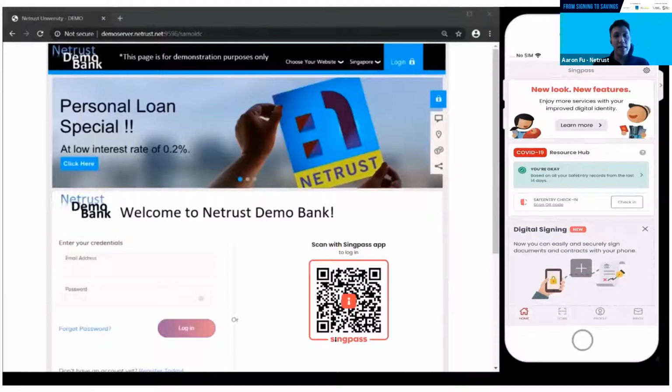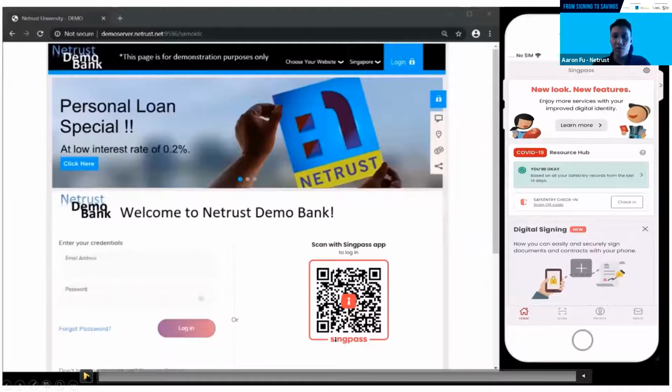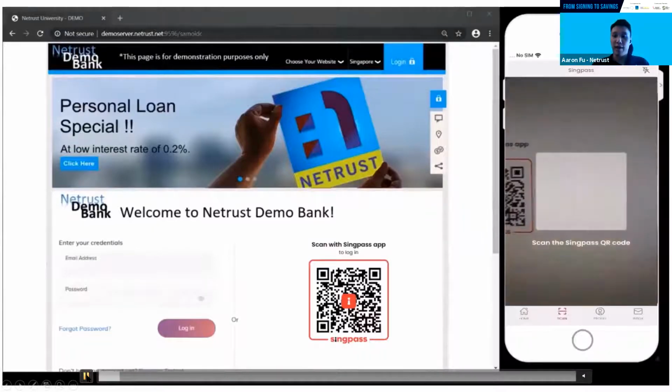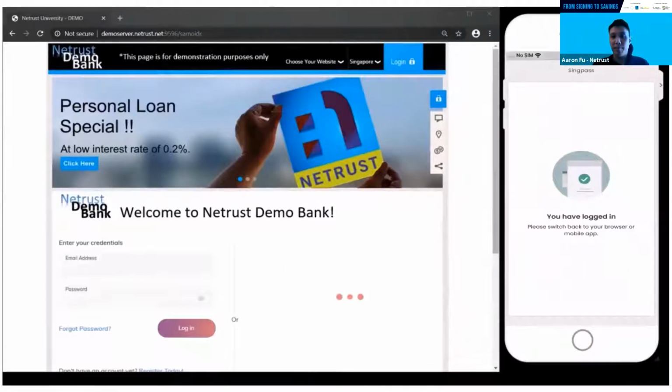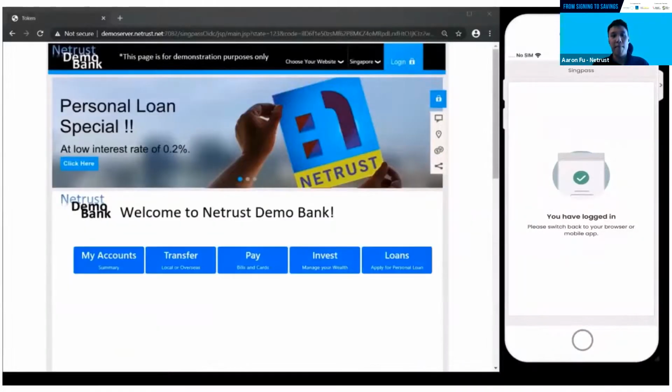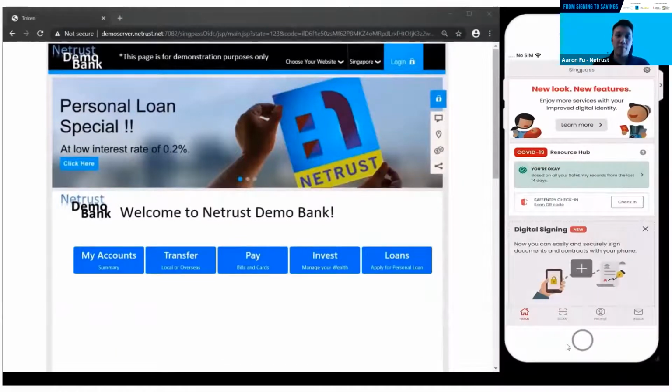So the first part of the demo is a user logging into the application using SingPass, and the second part of the demo will be a user applying for a loan and signing on this loan application form using nSign NDI. So this business application is a mock-up demo webpage called NetTrust Demo Bank to simulate a bank website. So let me just carry on with the video. So the first part of the video is where a user would scan the QR code using the SingPass mobile app that you can see on the right-hand side. They will authenticate themselves on the SingPass mobile app, and the application logs them into the application itself.